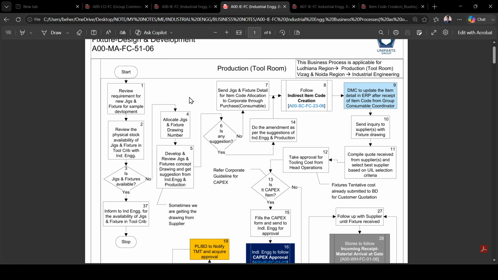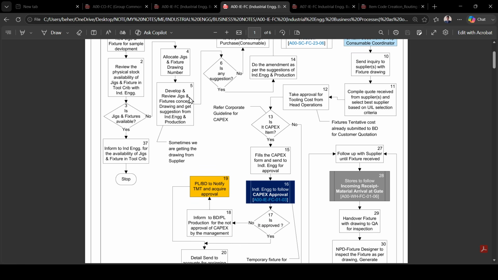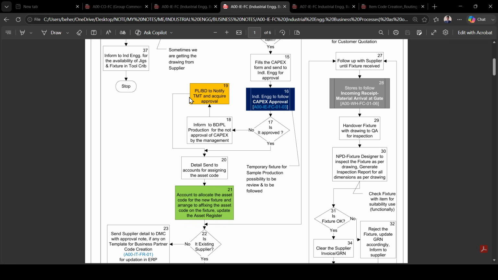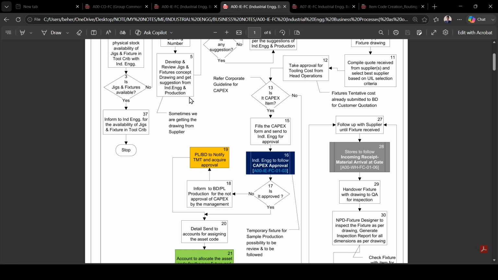Then take approval for the tool cost from the head operation. Then check whether it is a capex item. If it is yes, then fill the capex form and send it to the industrial engineering for approval. If it is no, then check whether it is an existing one. If yes, fill the capex form and send it to the industrial engineer for approval. Then the industrial engineer follows the capex approval. Is it approved?